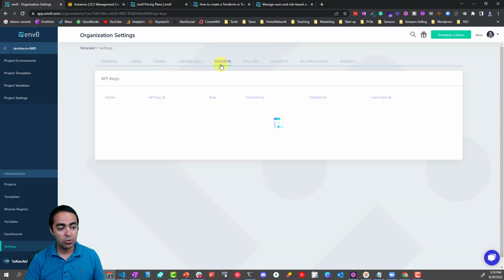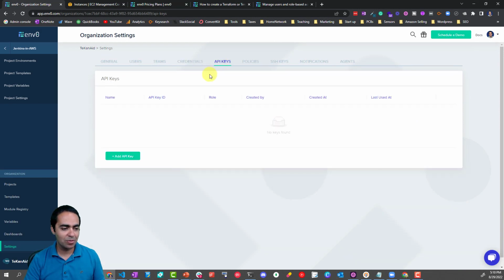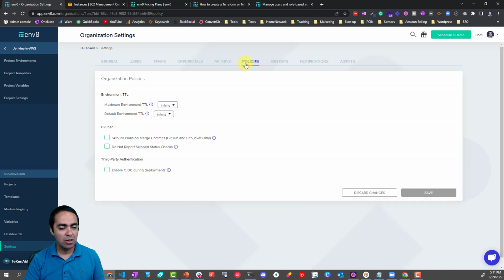And of course, as you'd expect from any modern SaaS provider, they have an API that you can interact with and create your API keys here. Policies, which is very cool. Here is where you can define the maximum environment time to live. You can define this at the organization level or under a project. And the default, okay? So the maximum TTL and the default TTL. In this case, I'm leaving it as infinite.